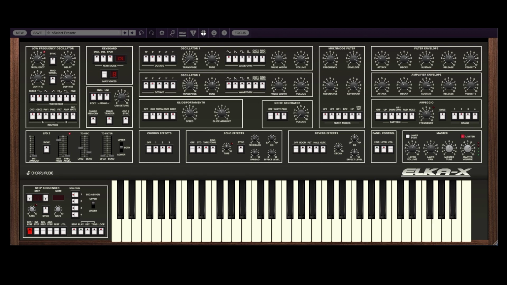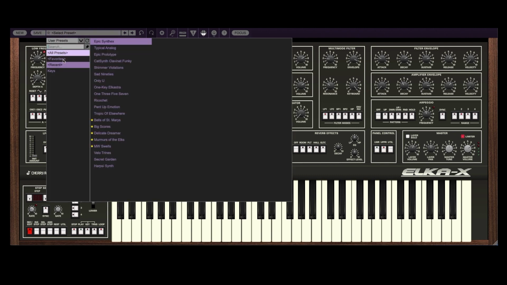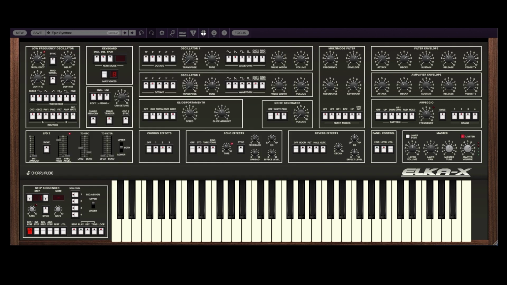Last but not least, let's look at the sequencer section. There are 4-step sequencers with up to 128 steps each. It can be assigned to either the upper layer or lower layer, but not both. Let's go back to that epic patch we saved earlier. Now let's record some notes in sequencer 1.